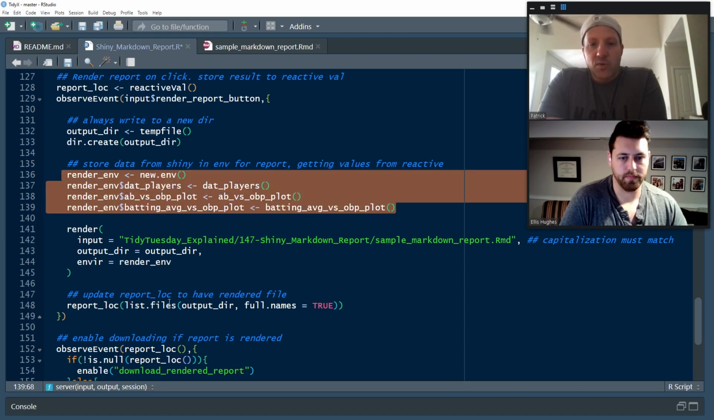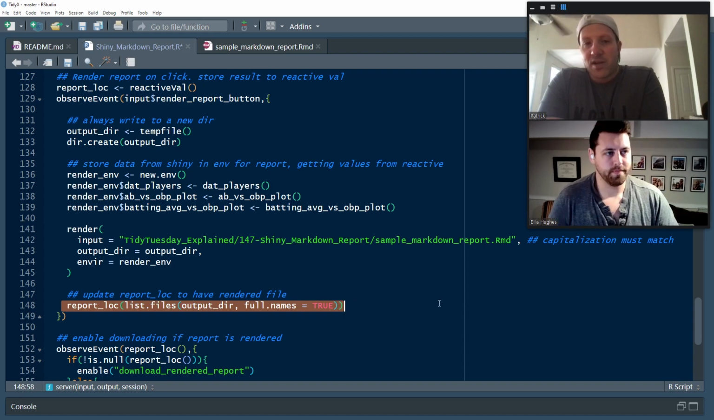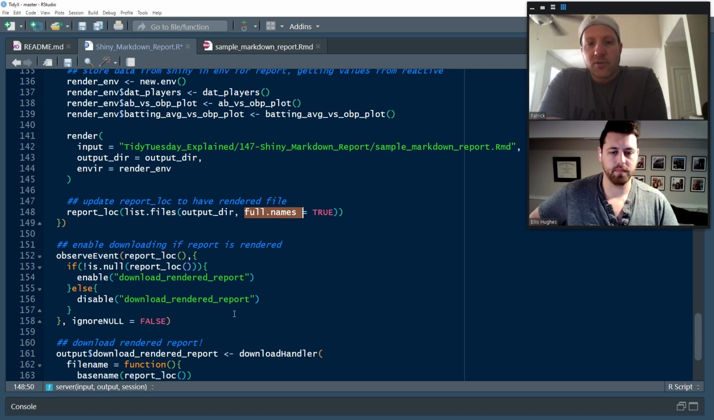And so once we've got all of that happening, we're ready for the report lock, which is the reactive val. This is going to store all the reactive information that we're getting ready to download. And we just store those. Again, we did this last week with the PDF report. We store those as a list of files, and we just plop that stuff into the output directory, and full names equal true. And now that we've allowed the person to click on that render report, and we've stored all the information, if they want to click on the download, they're ready to go.